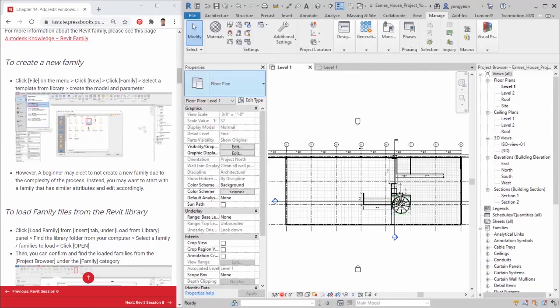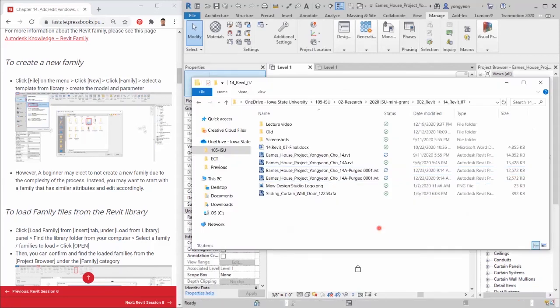I hope this tutorial helps you to understand the concept of a family file and how to manage the Revit family files. Thank you.